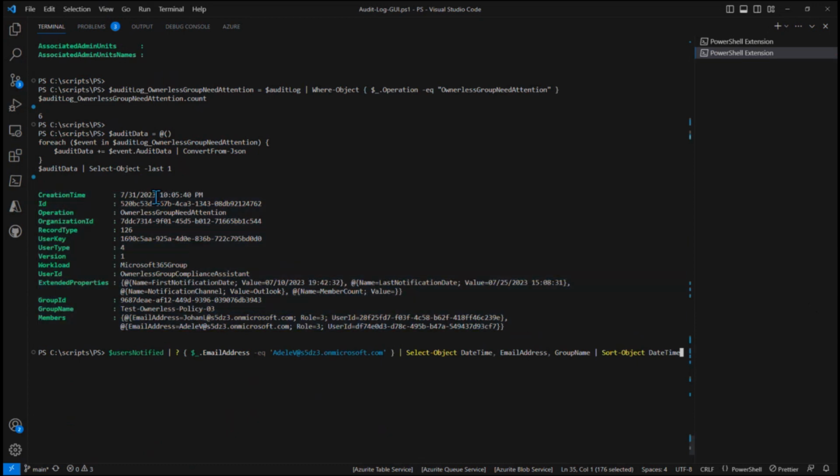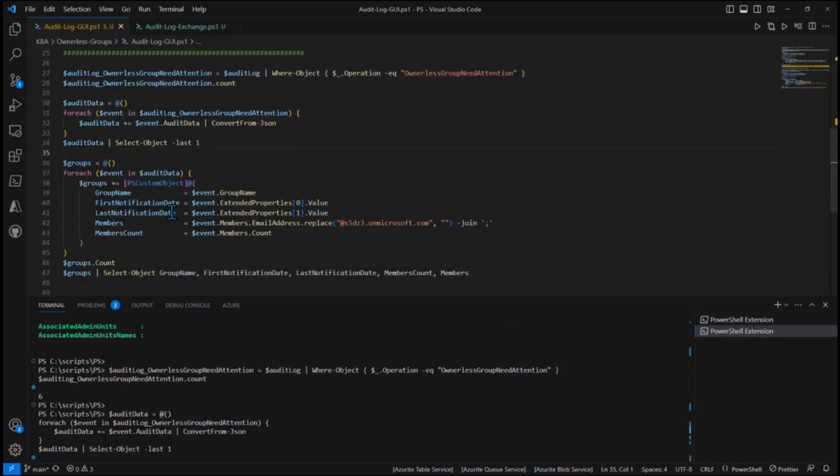From this object, I would select the group name, when this group's members were notified first time, last time, and the group members. And that's what I do here. So I'm creating a new array, and for every event in the audit log data, creating a new object on the fly and adding this object to the array. And this object is formatted like this. So I'm getting the first notification, last notification, and I'm pulling members from the array, and I'm saving the members count.